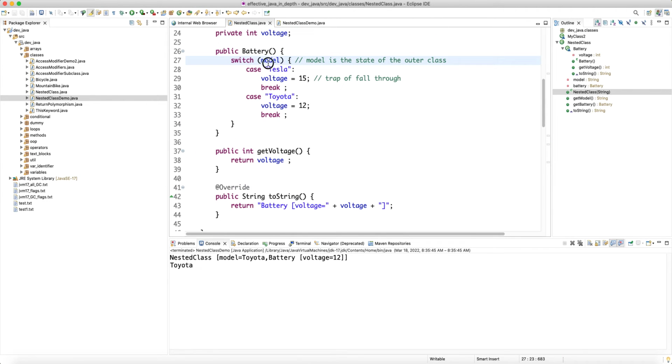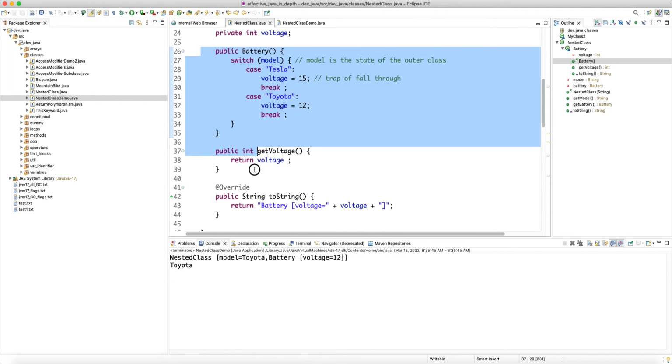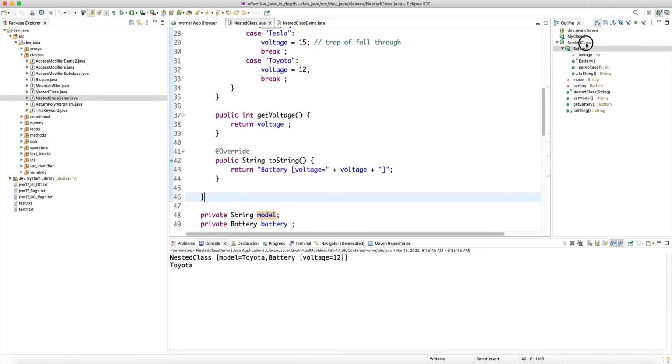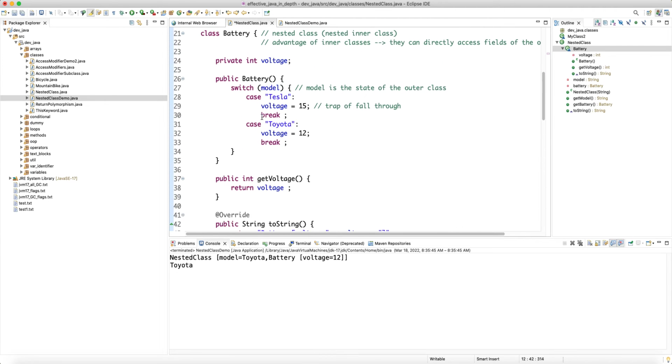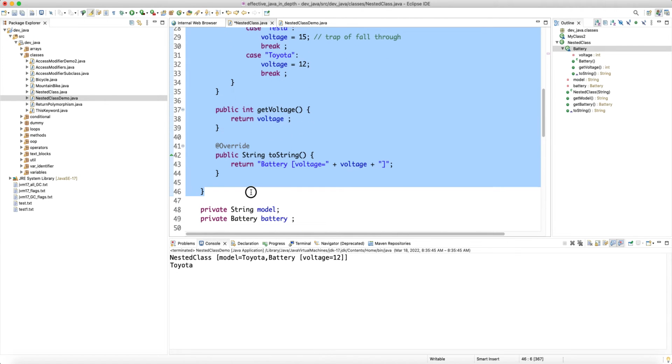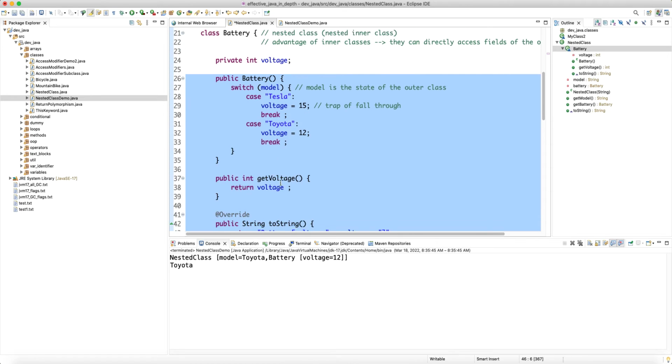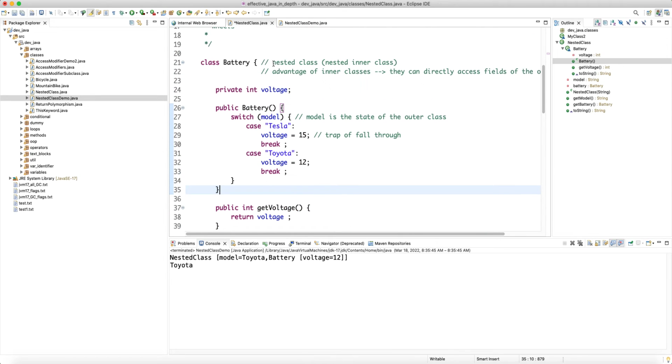Inner class, the model is already available, so the state of the outer class, in this case this class, this is our outer class, and this is the nested class. That's the terminology. And the state of the outer class is always visible to the inner class. Sometimes we call this nested class or nested inner class. These are called non-static classes.